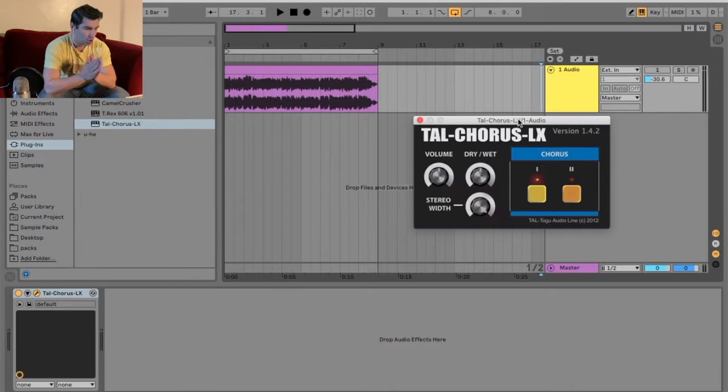We've got the TAL Chorus LX, and I haven't used this one yet, actually. Some plugins I like to use a little bit beforehand. Other ones, I'm like, let's just go in blind and see what happens. That's what we're going to do.